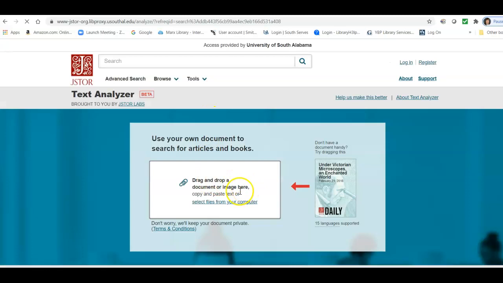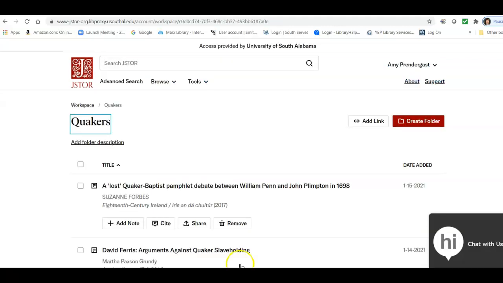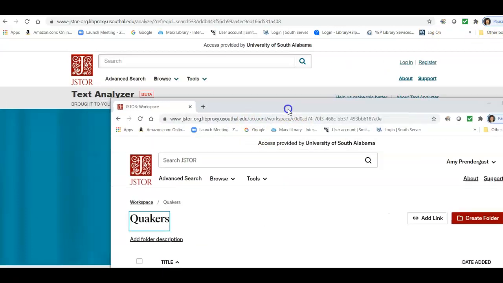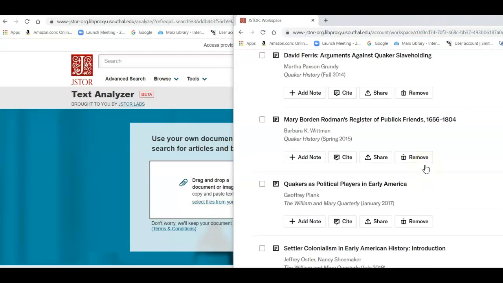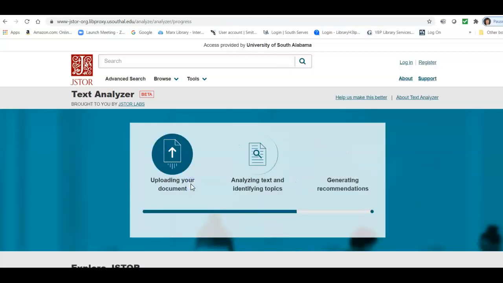And what you can do with Text Analyzer is you can drag and drop, or select a file from your computer, into Text Analyzer, and then it will analyze it and find you other articles in the JSTOR databases that match the same criteria. So we're going to go back to our JSTOR list, and I'm going to make this smaller so we can use it to drag and drop. So now we have our list, so we're going to go down and say we decide we like this one. We're going to drag that over into the drag and drop, and it uploads it, analyzes it, and in a minute it'll give us our recommendations.